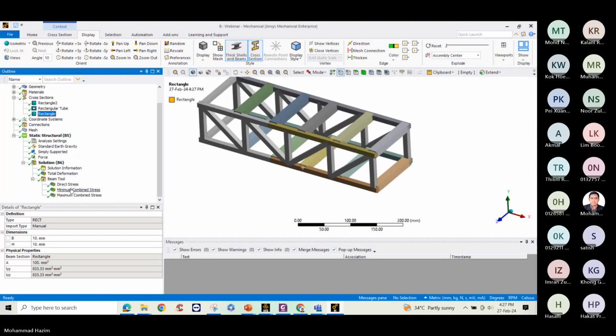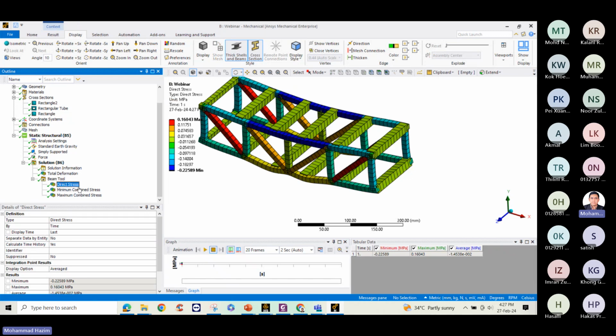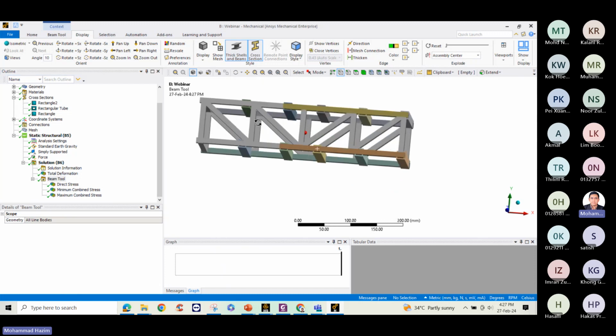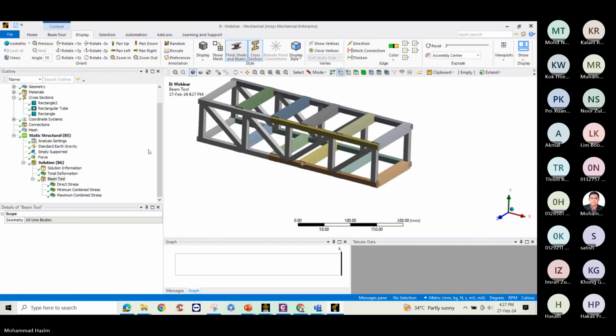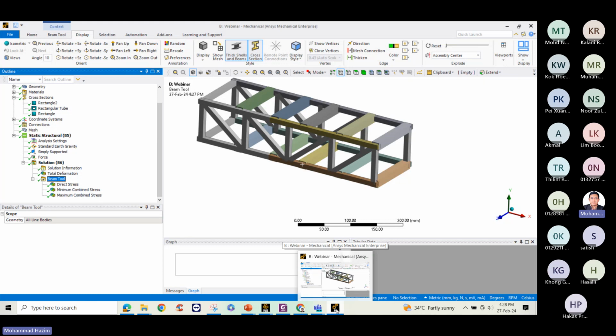Okay. So this is the beam tool result. Actually, this is the result that you can obtain here. Okay. I think I will stop here, and then I open to the floor for any question related to the truss and beam analysis.